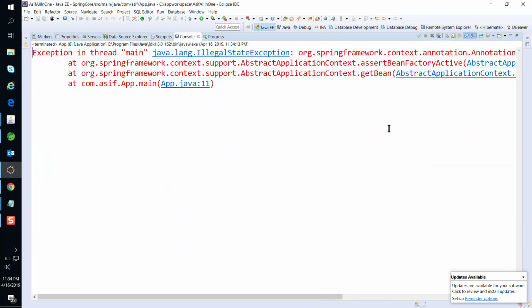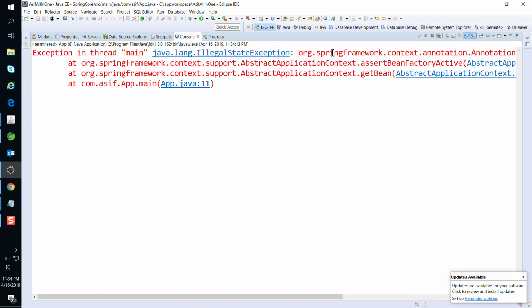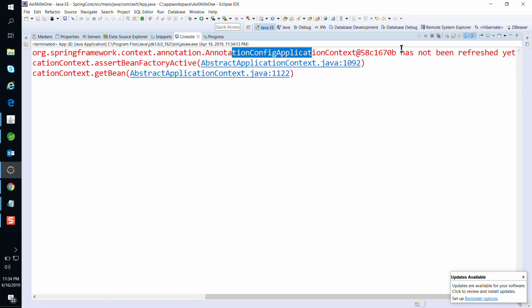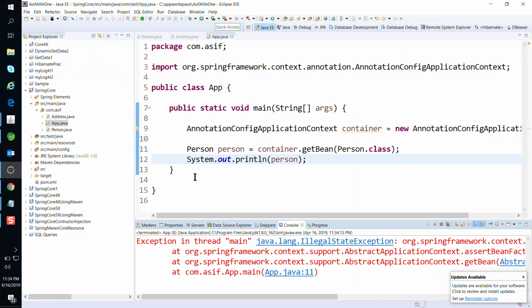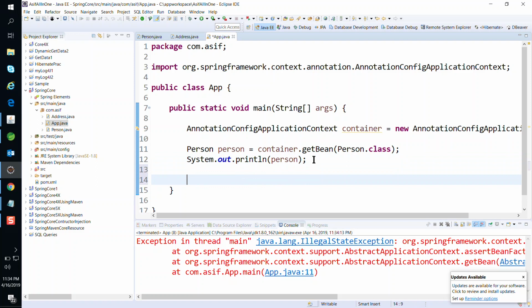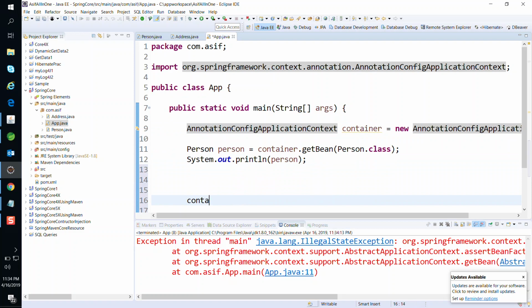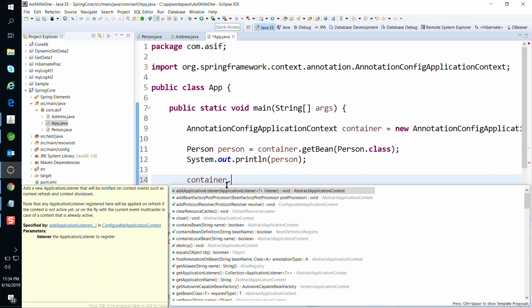Oh, I got some problem. The annotation application context has not been refreshed. So it's saying that the context needs to be refreshed. It's always good practice to close our application context immediately after using it. So let me add that one here. But before that, it's asking us to refresh.